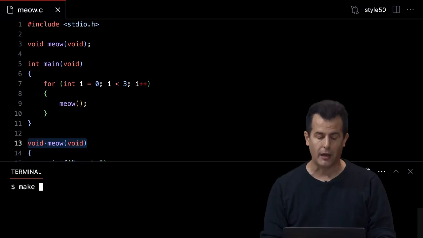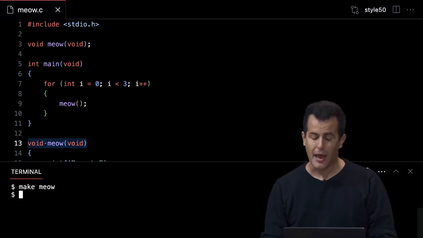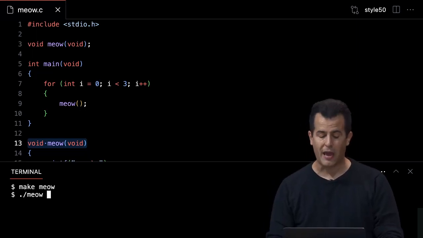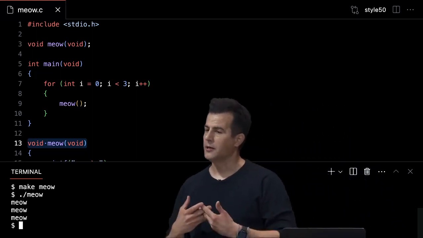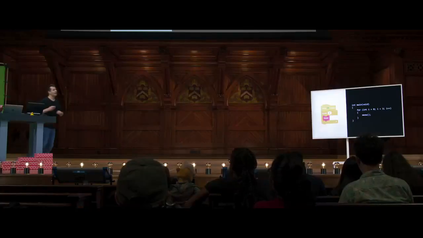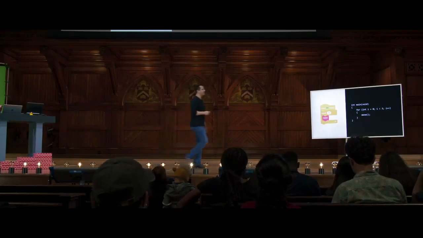That's the only time it's OK to copy paste the very first line of a function you've written to the top of the file with a semicolon so that you can make the compiler happy. So if I do make meow now, still no errors, ./meow, and it now works. But let me add one final feature, coming back to Scratch here, and then it's time for a snack.